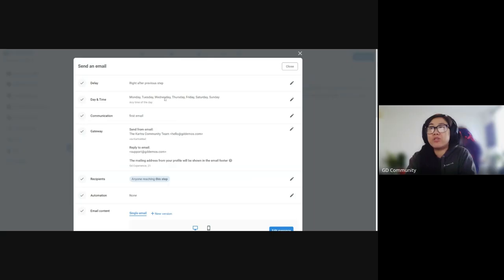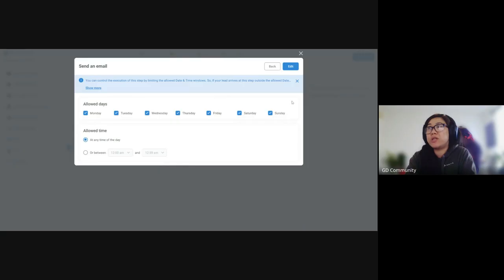The next option you have is date and time. This is optional if you want to restrict the email to be sent on specific days or specific time frames. So maybe if I wanted to only send this on the weekend, I'll just toggle those off and I can set a specific time frame. But in most cases, you're going to have these all selected so there are no restrictions on when this can be sent.